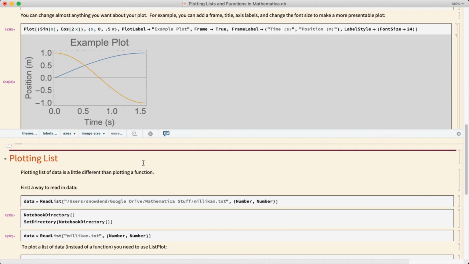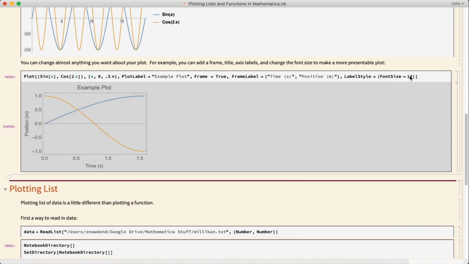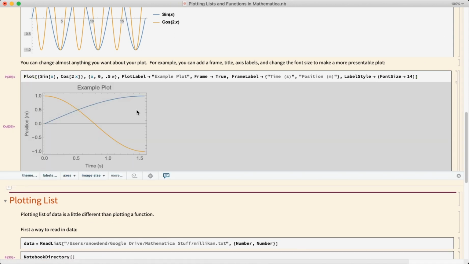Okay. So just to play around, maybe I'd look at my plot and be like, whoa, that font size's too big, so I can change it and rerun it, and that maybe looks more reasonable. Okay. If I wanted to save this plot, I can right-click on it to save it, and I can save it as a PNG or a JPEG or a PDF or something like that if I want to put it into another document.